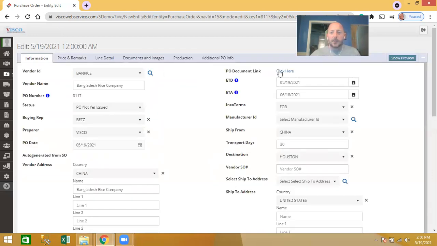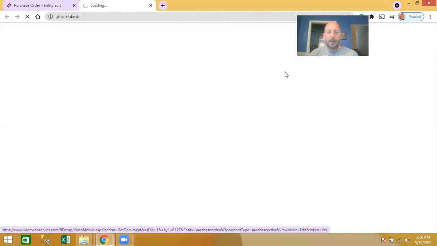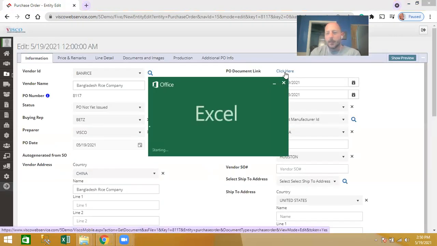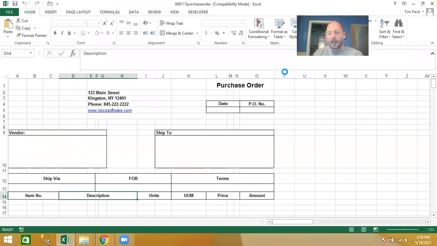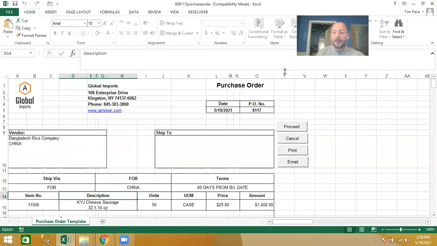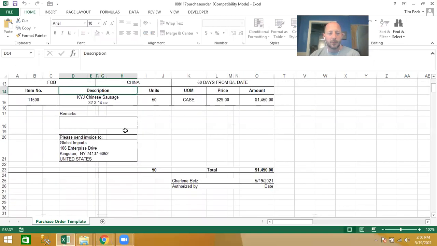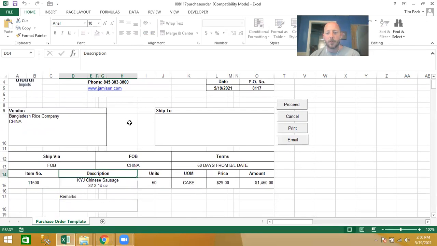In terms of generation of the document itself, that's going to be from this link here, PO document link. When I create that, it loads our purchase order document. I've mentioned this in other videos too, but in terms of the formatting of the document, this can go directly to PDF if you choose, or you can have it go to Excel first, in which you can add additional remarks or make whatever changes you want in Excel, and then email it, and that converts it to a PDF and sends it in an email.